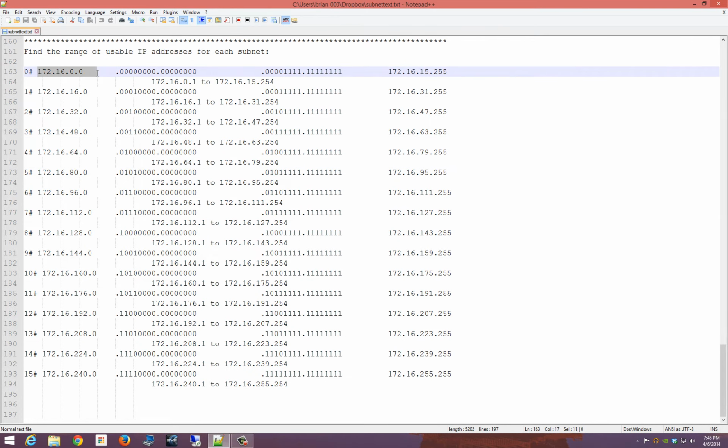You cannot assign the subnet address, which has all zeros as host bits, or the broadcast address, which has all ones for the host bits, to any device.